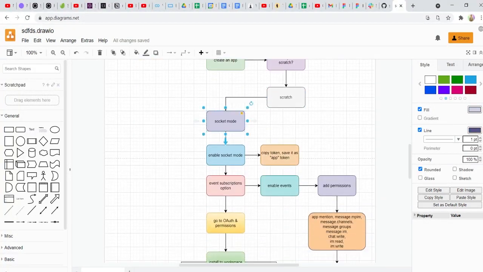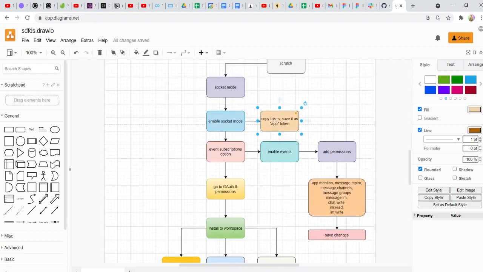All right, and then we'll enable the socket mode, and then we'll copy our token. So socket mode gives us something called the app token. Right, so that we'll have to copy, and then we'll have to find the event subscription option. Then we'll have to enable all the events, and we'll have to add permissions for the events that we want. So these are the events that we'll need access to. We'll need our bot to have permissions to all of these. We'll be able to read the chat and write messages, all of those things, right?